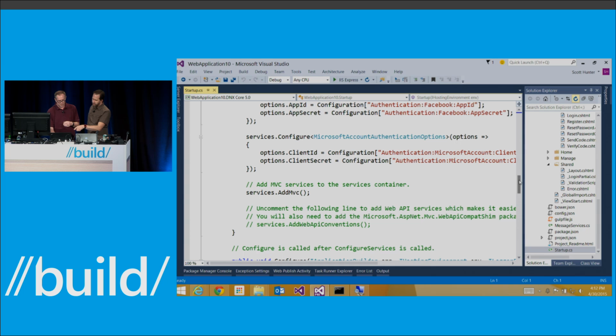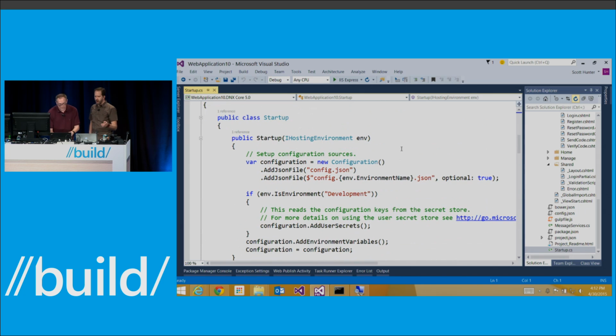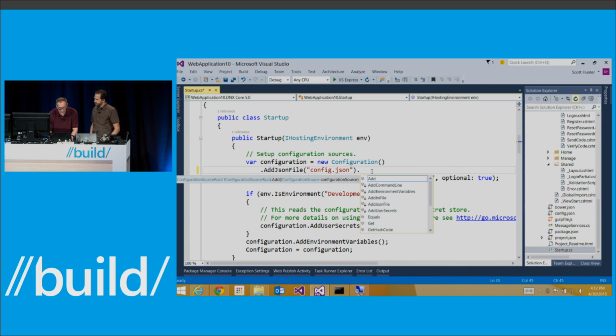I noticed that in the configuration part you mentioned a JSON thing. Do I have to use JSON for my config? No, you don't actually. This is config.json. What if INI files are how we roll in my enterprise?